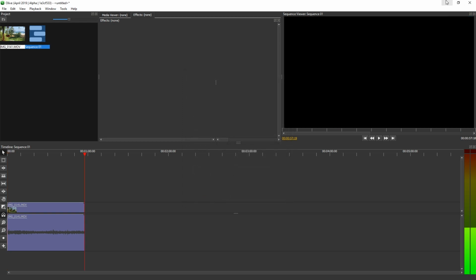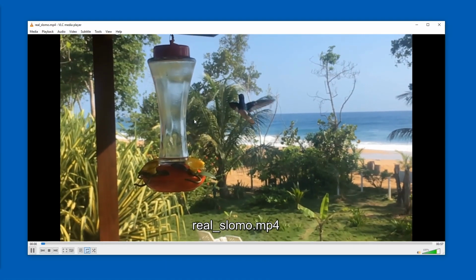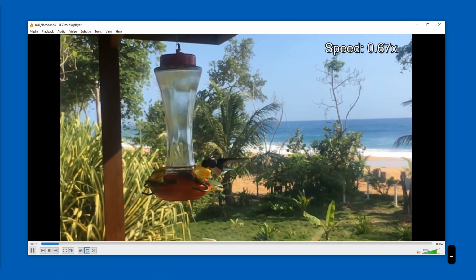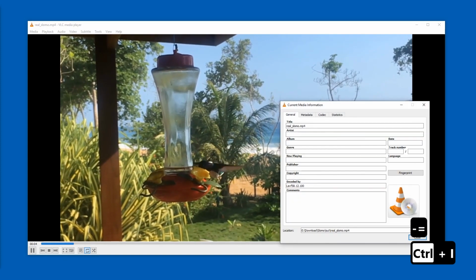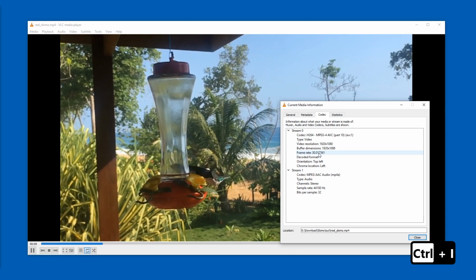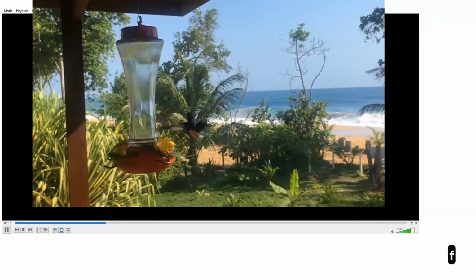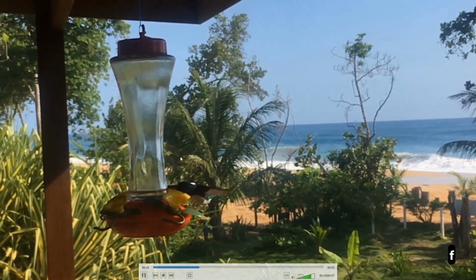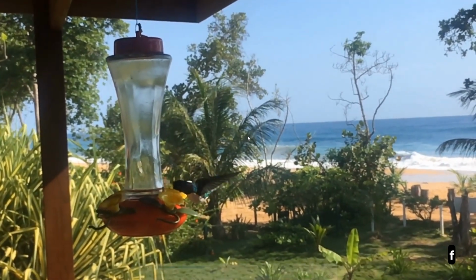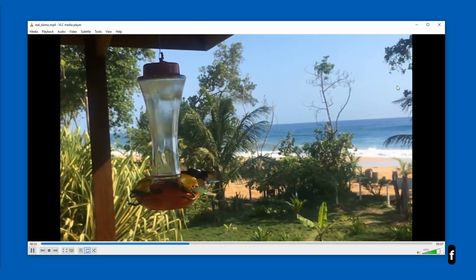Okay, once that is done, we can just go to the folder that contains the exported video. And here it is. We don't have to do slow-mo or anything. It's already at full speed. We can see that it has 30 frames per second, a bit of a weird number, but yeah, it's 30 frames per second. And we just converted a video to real slow-mo from high frame rate using Olive, an open source and free video editor.